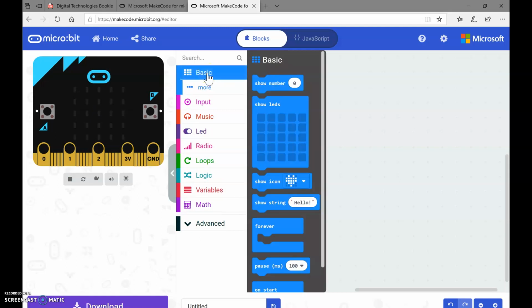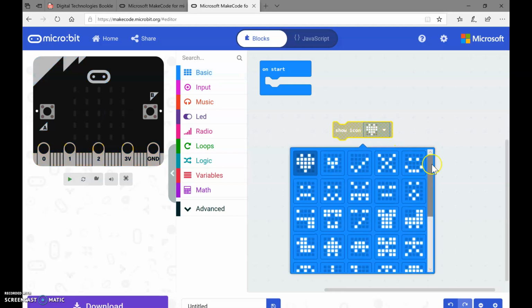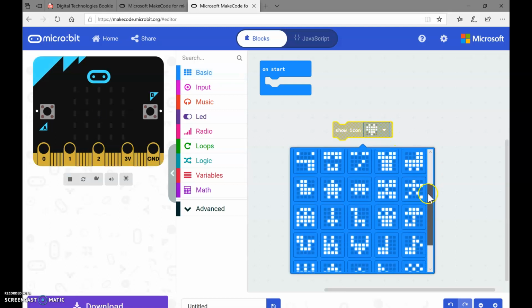In the basic function, it has many different blocks that can help you do different things. It helps you show numbers. It helps you show certain lights to be present or on or off. It shows different icons, and if I show different icons, it has many different features.